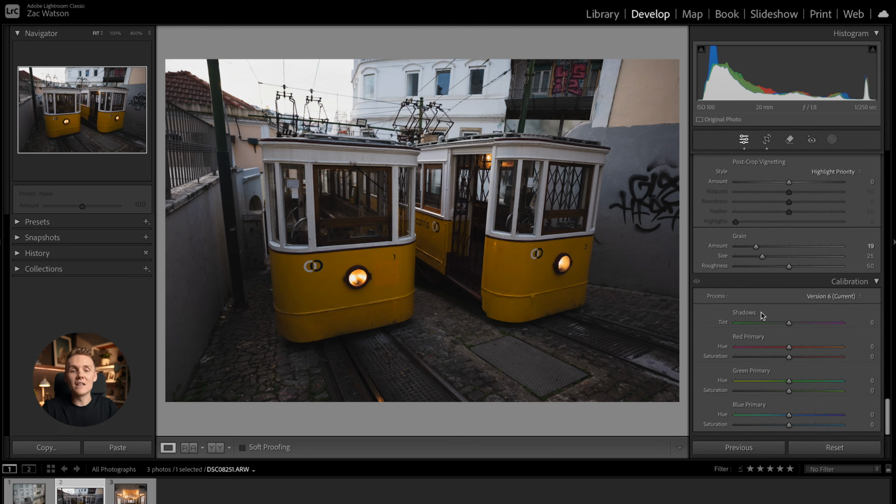Now moving into the last panel inside of our develop tab, we have got our calibration sliders. Now this is all to do with your camera's color science. If you shoot the exact same photo on a Canon and a Sony, the colors will look slightly different. And that's because what we are using is the manufacturer's color science. What Canon deems to be blue might be a little bit different to what Sony deems as blue. But what you can do here is dial in the exact colors that you want to be using in your shot.